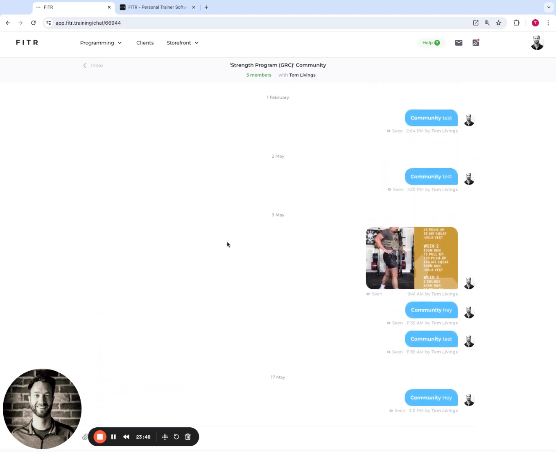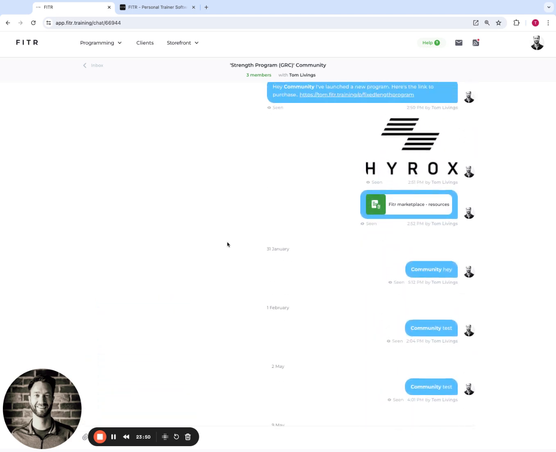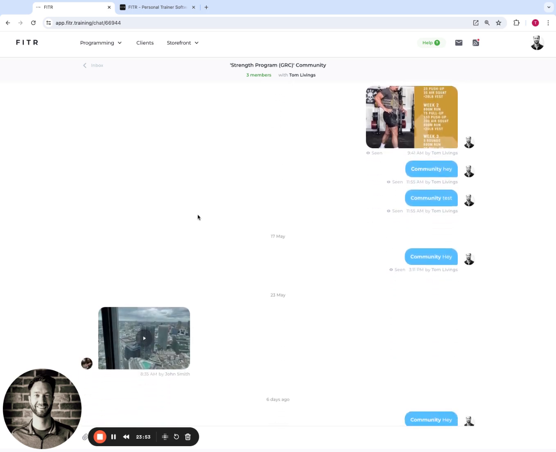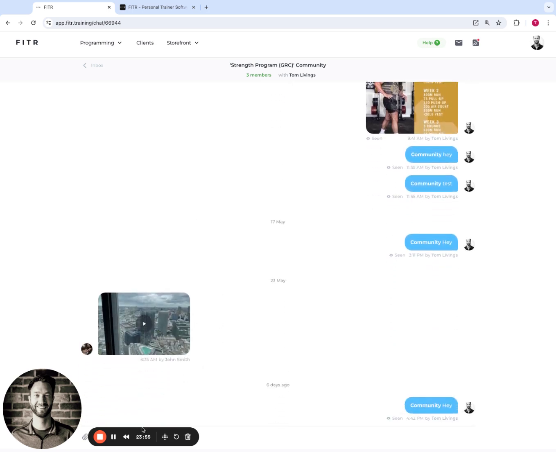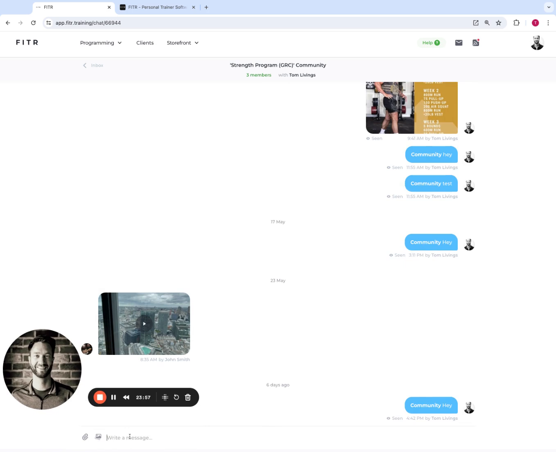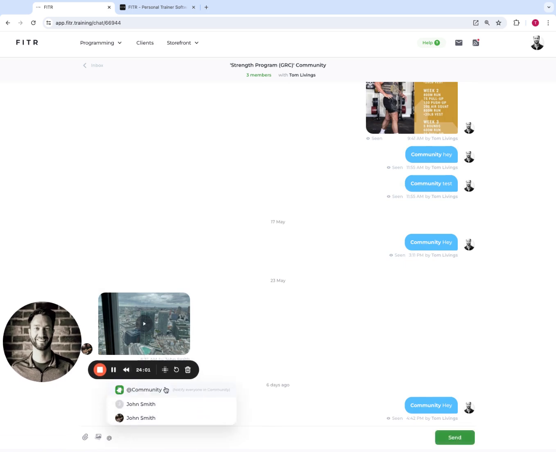So it's like a forum for everyone to talk to one another, share images, videos, links and things like that within here. You can send push notifications to everyone inside the community. Just do @community, and that's going to send a notification to everyone there, or you can notify particular people as well. So handy feature within the community chat.